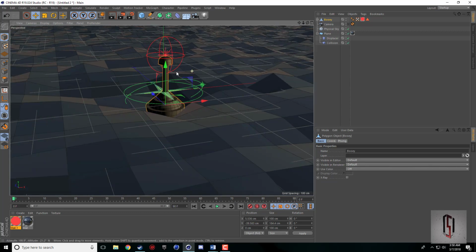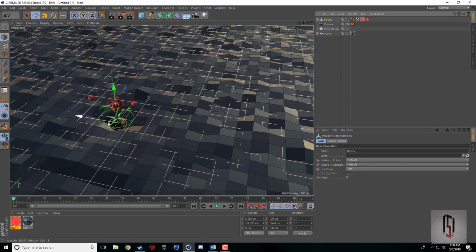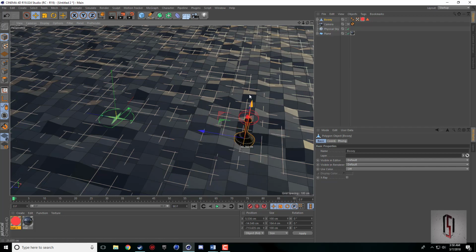So this buoy is the only thing that we're going to have to keyframe. So let's come back to our camera and let's choose a good location for our buoy. I'm liking around here.